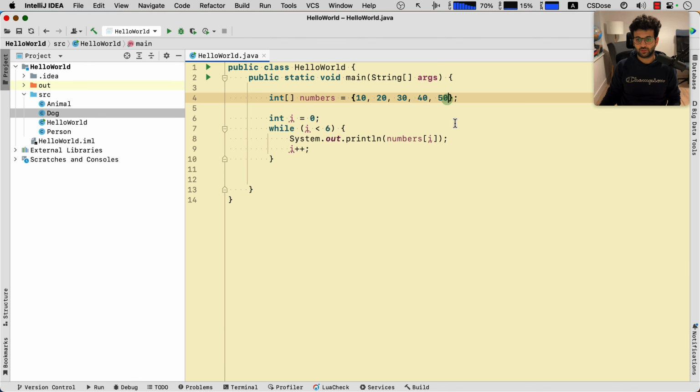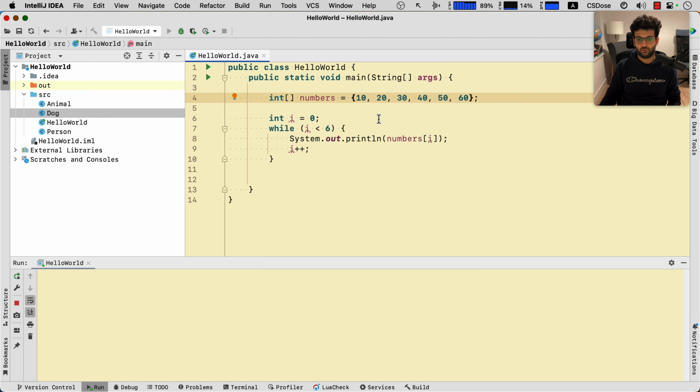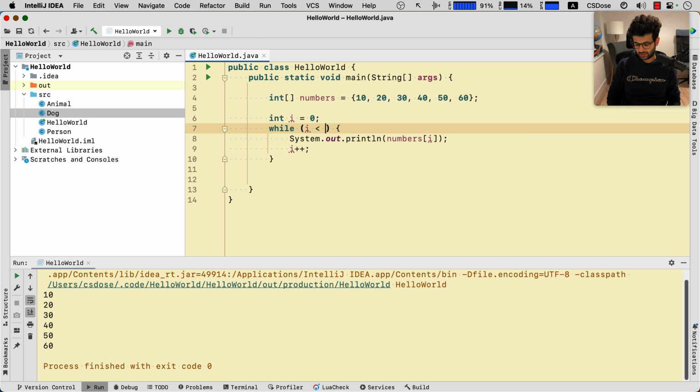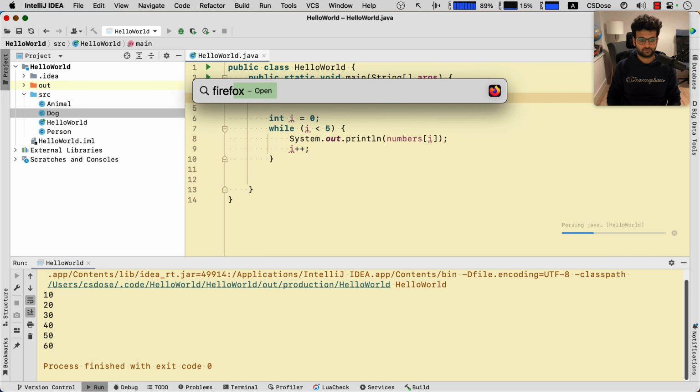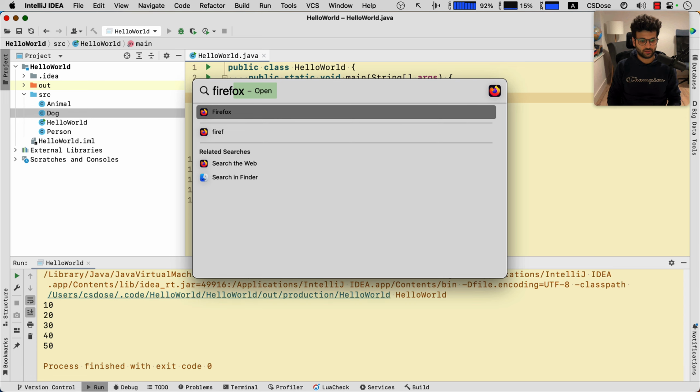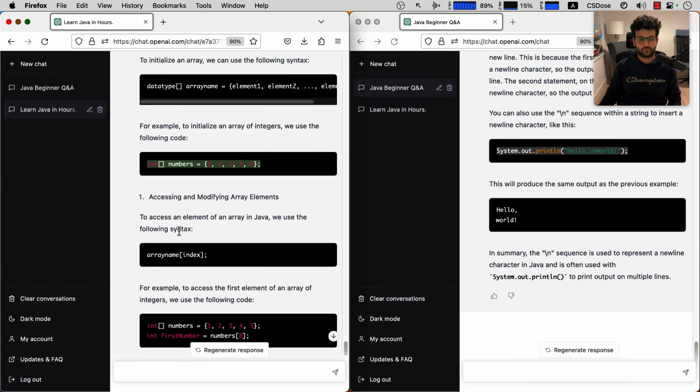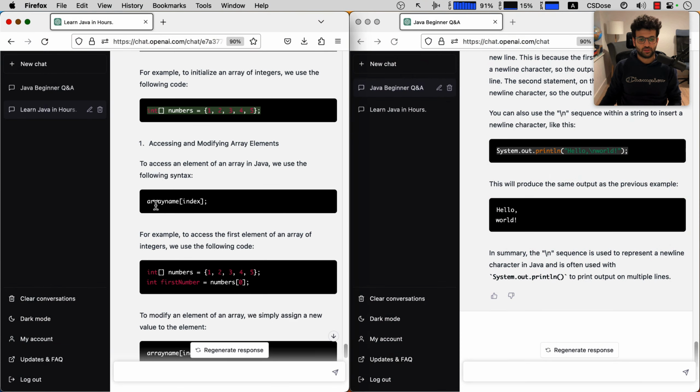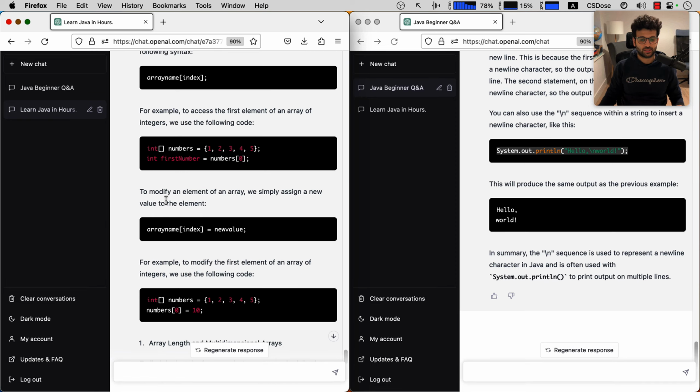All right, so we could just fix it by saying 60. That's going to print the next one just fine, no problems. Or we can put this back to 5. And that should also solve the problem. Let's wait for it to execute. Yeah. All right. So it's explaining here how you can access.